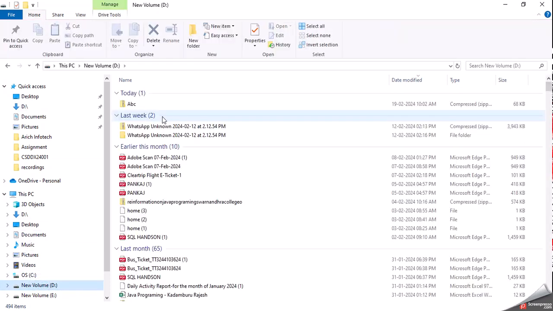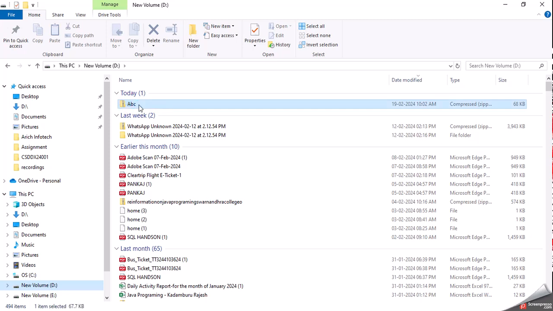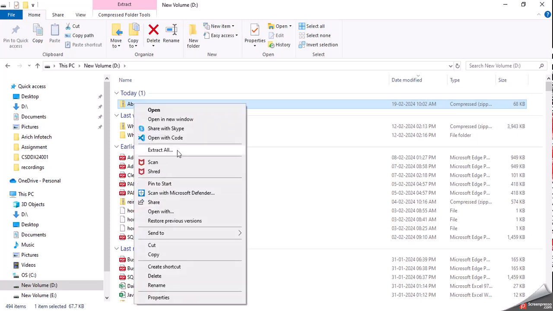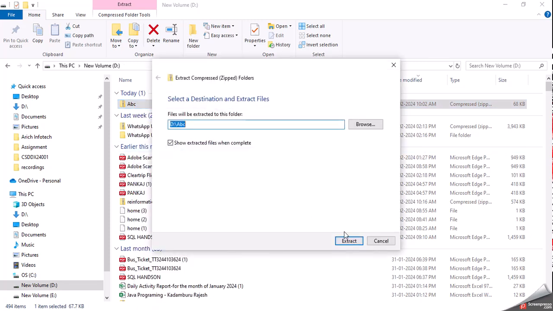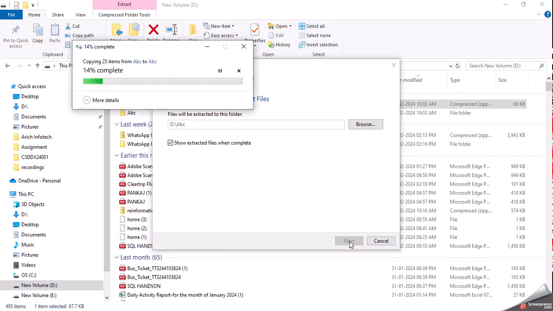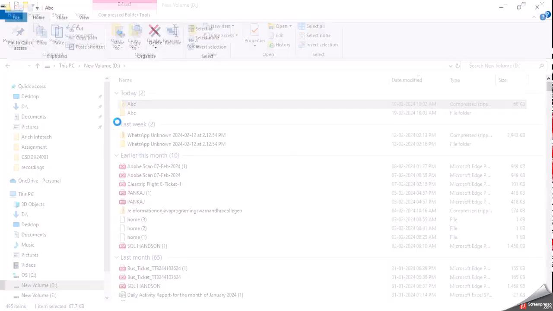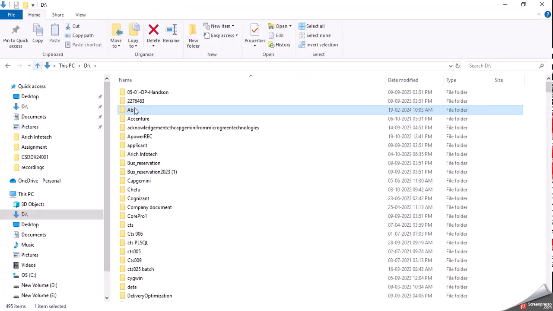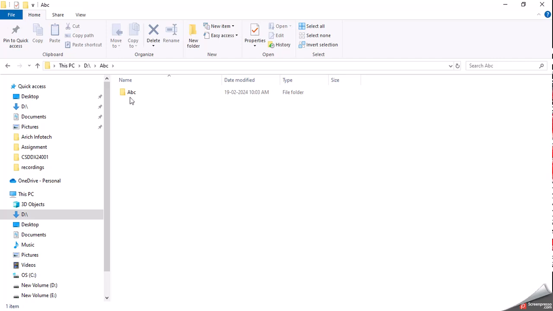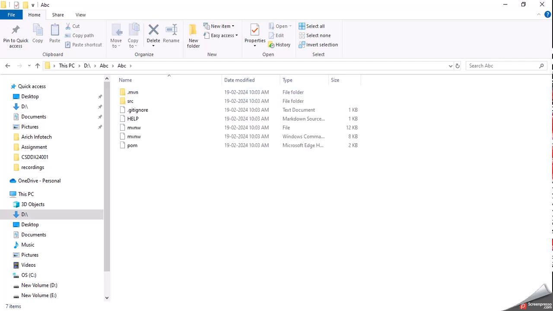You will find it in your Downloads. So please extract this. Click on Extract All, then click on Extract. Okay, this is ABC. So suppose you want to use this application. It's very simple. First of all, open your IDE like Eclipse or STS.